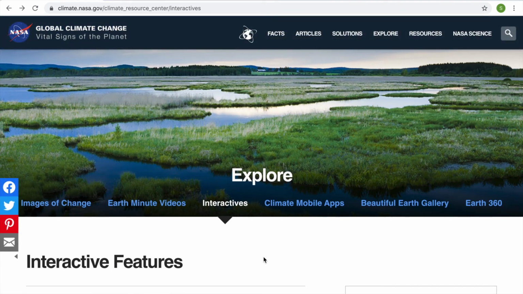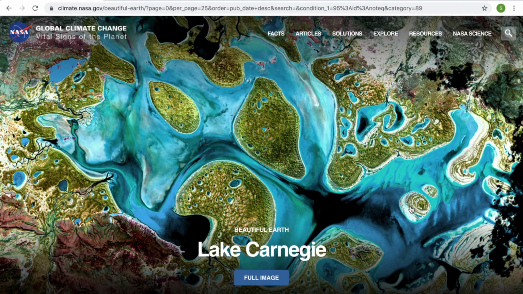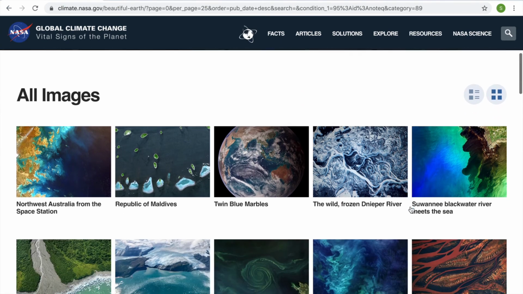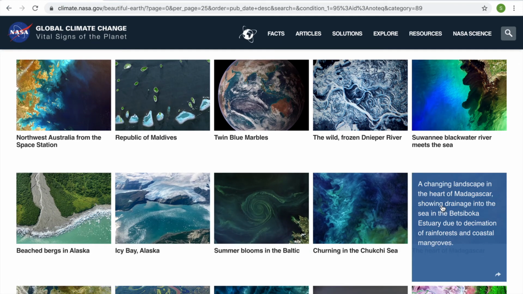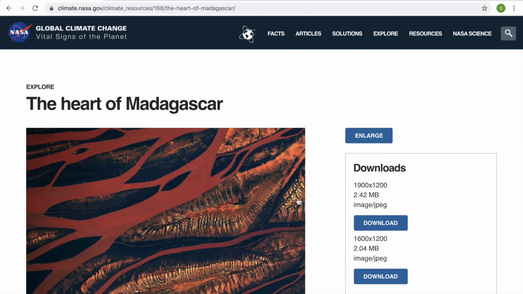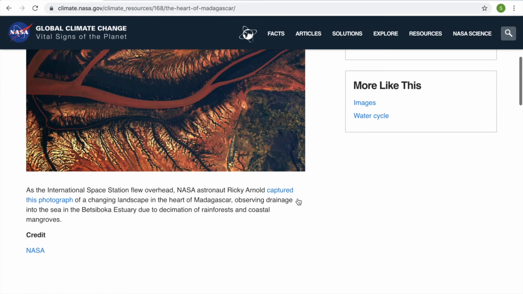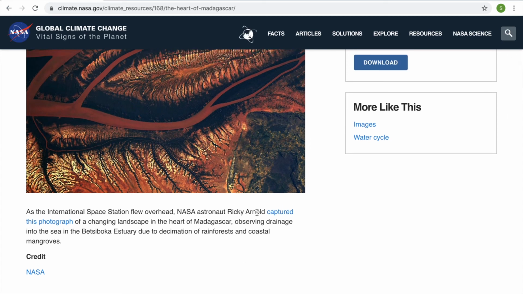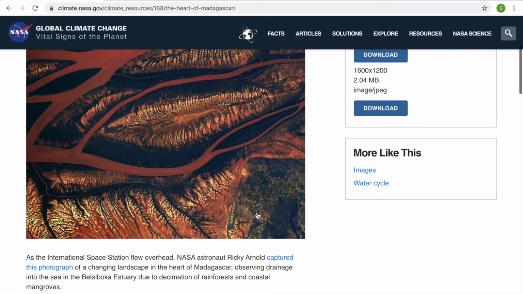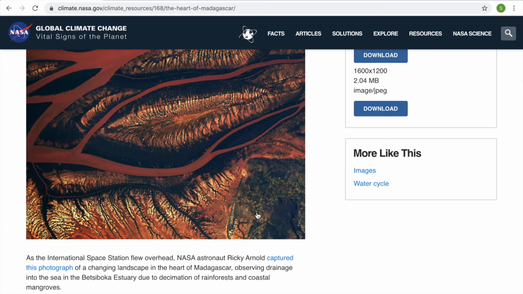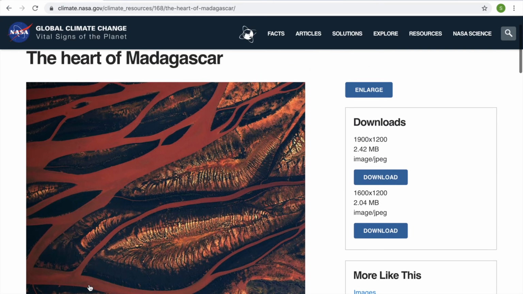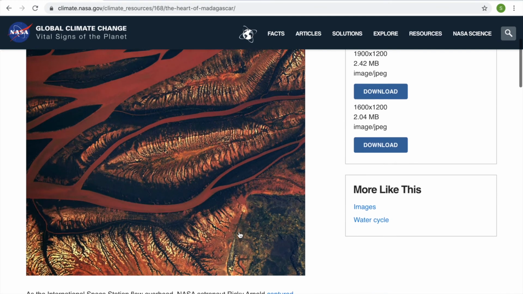And another feature is the Beautiful Earth Gallery, which I want to highlight. And these are high quality images of various locations on Earth. And as you can see, if you click each one, you can download the image. There's a short description of the image. And this one shows the drainage into the sea due to decimation of rainforests and coastal mangroves. So a lot of these pictures are impacts of climate change.